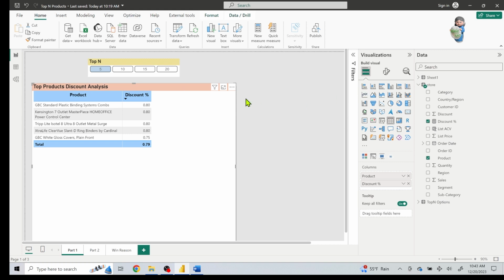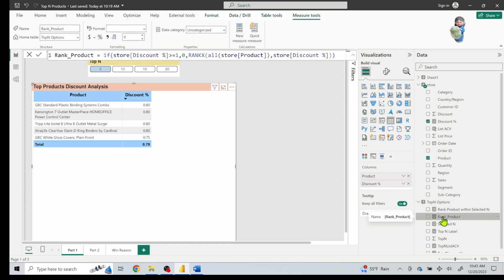First, let's look at this over here. In order to make this happen, I need another table, which I call Top N Options, and I put the measures here. First, let's look at the measure Rank Product.